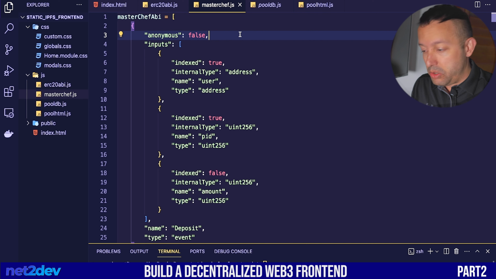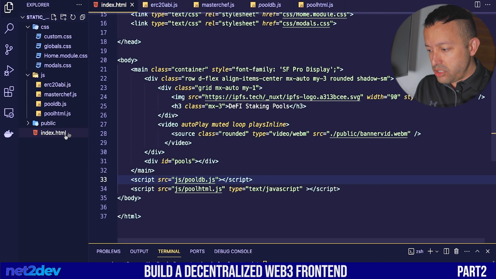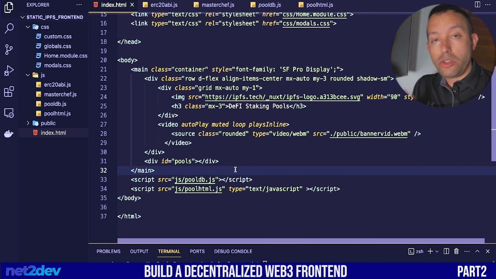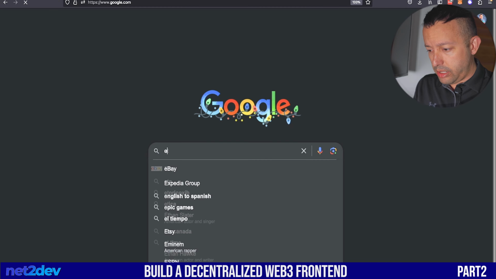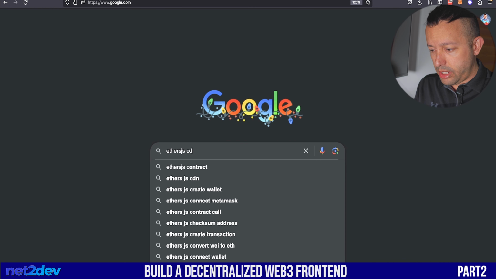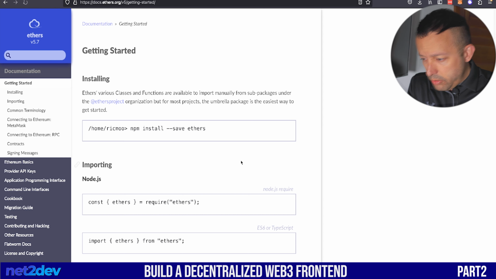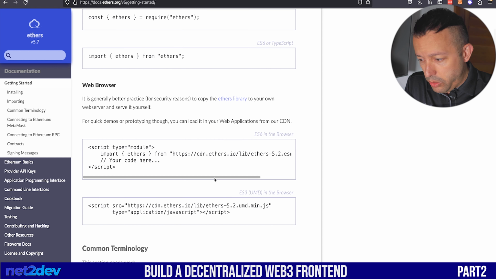What I'm going to do is go into the index.html. And what I can do is go to Google and find what the CDN path is, or find any available CDN so that I can import that. So let's go ahead and do that. I'm going to show you. I'm going to search EthersJS CDN. Let's see if under their documentation we have this import. There you go, we do have it, okay?